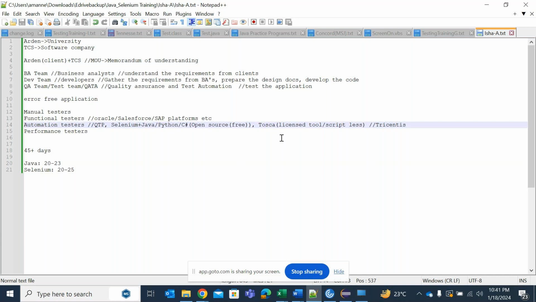Licensed tool means for 10 people, we need to pay, we need to be charged. So the people who are using Tosca need to pay. Some clients, since it is a licensed tool, will not go for Tosca. They will go for Selenium. So that is with respect to Tosca. These are the tools that are available for automation people.